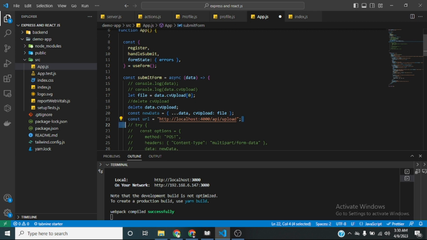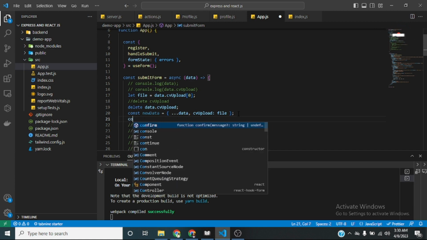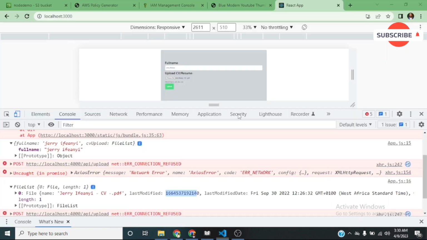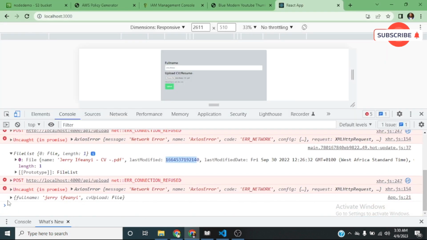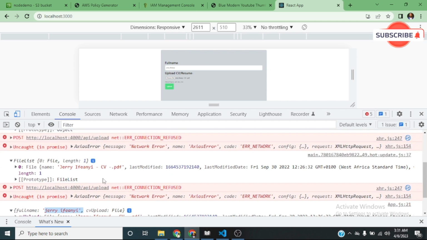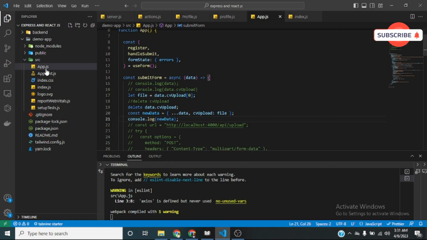Let me comment this out. Let's console our new data. I'll save this. Let me hit that again. So now we have our full name, which is Jerry Ifeanyi, and the CV upload field is the file directly, that first file we uploaded.